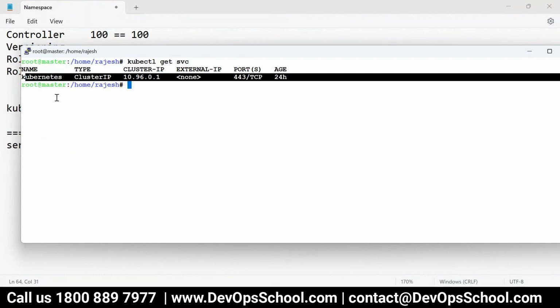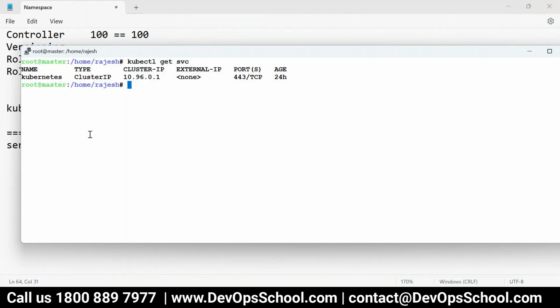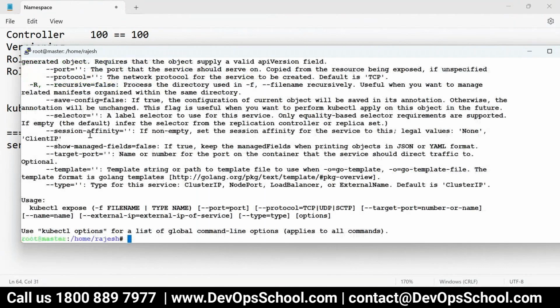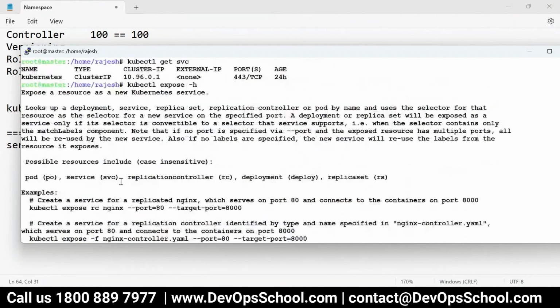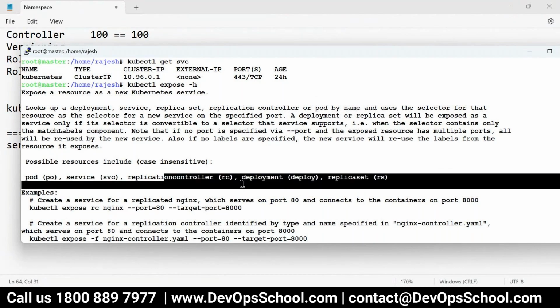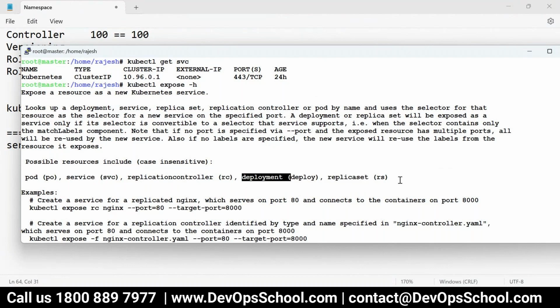How do we create a service then? There is a way to create a service, and that is kubectl expose -h. So this is the command. Now the service you can create for the pod, for the service also, replication controller also, deployment also, replica sets also. Out of which pod and deployment I taught you, which are the most important ones.